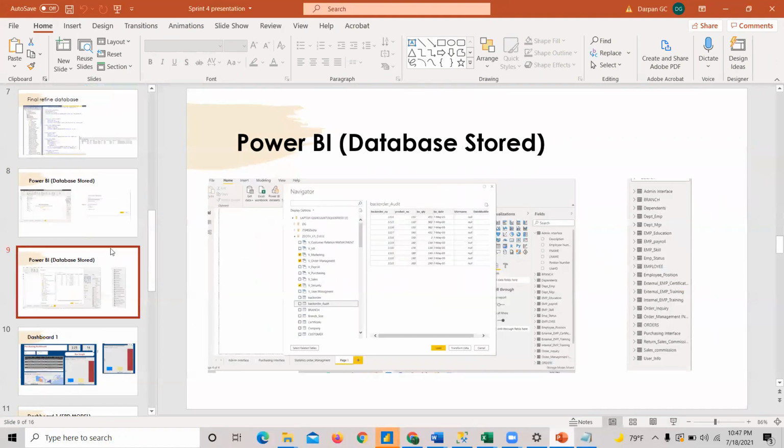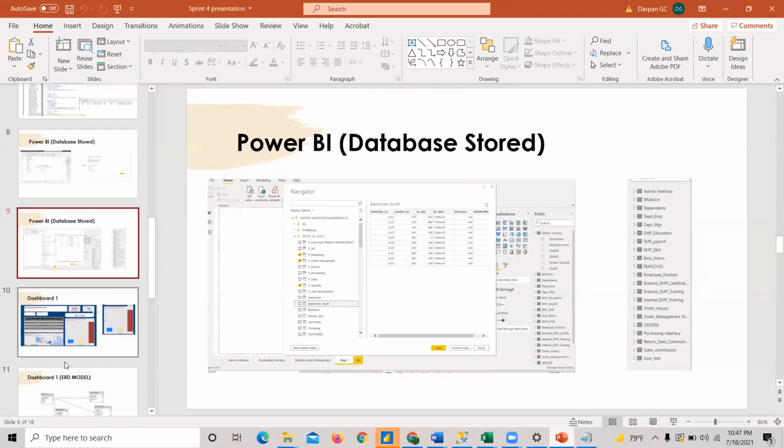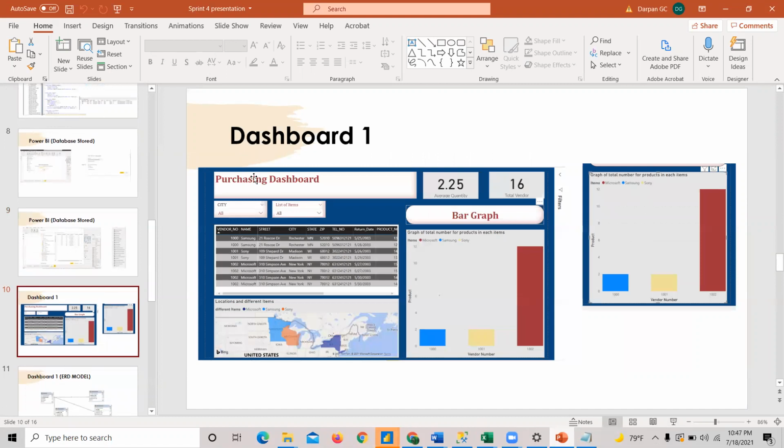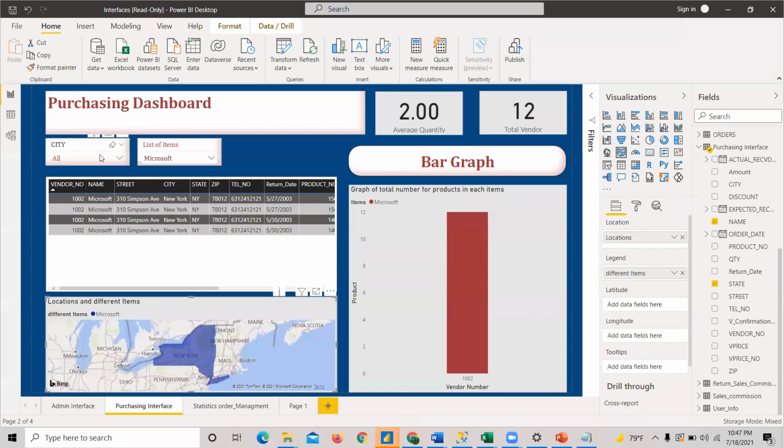Moving forward with the Power BI, we have dashboard one, which is a purchasing dashboard. Here we insert the vendor number, order number, and actual date for the users. According to the demo, you can see that you can select according to the state.